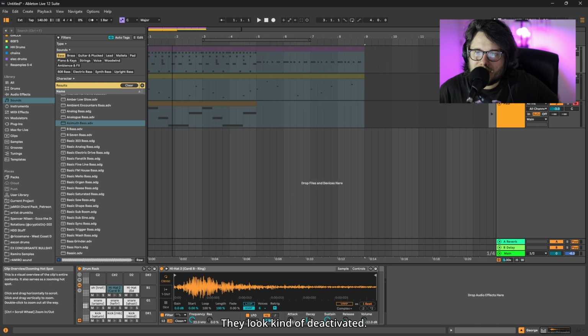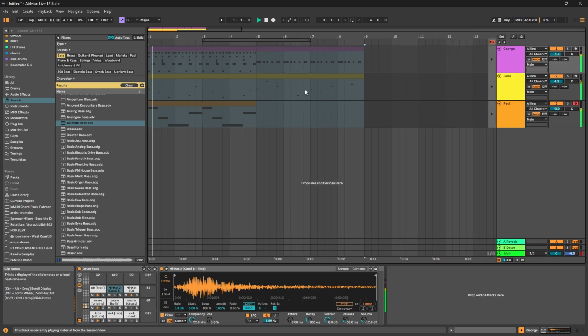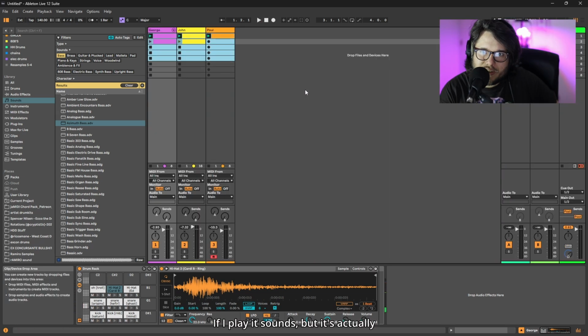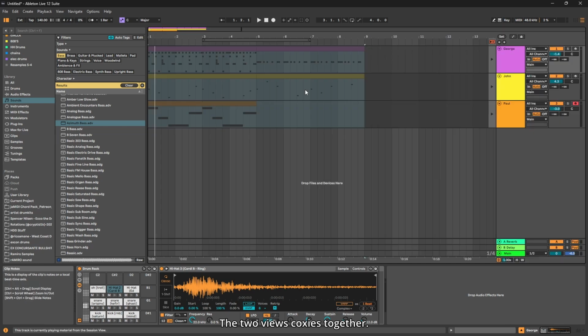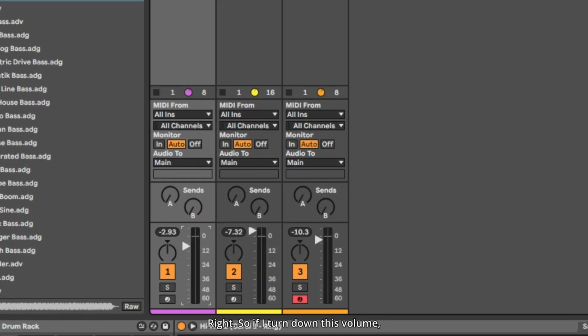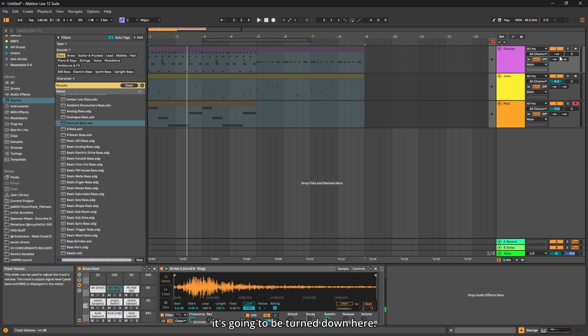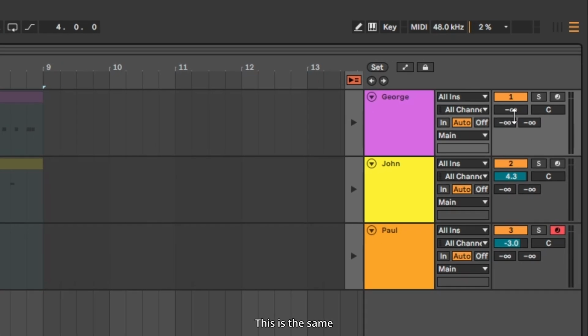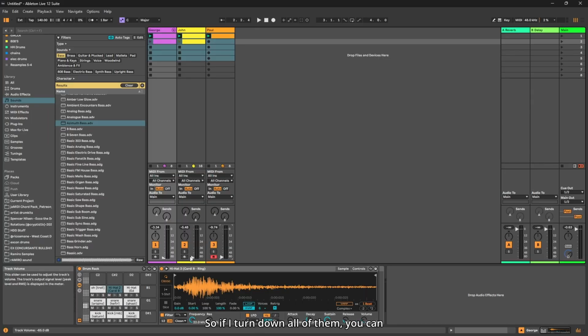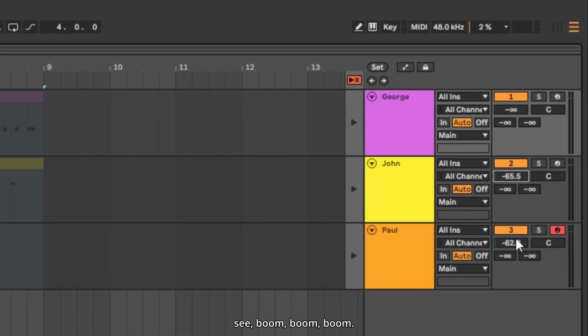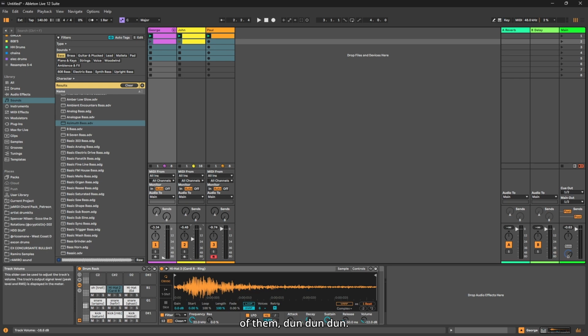They look kind of deactivated. If I play, it sounds, but it's actually sounding because these are still active. What does that mean? This is going to sound more confusing than what it is, but it makes sense. The two views coexist together, right? So if I turn down this volume, it's going to be turned down here. This is the same volume that we can see here. So if I turn down all of them, you can see boom, boom, boom. But if I turn up all of them, tune, tune, tune.